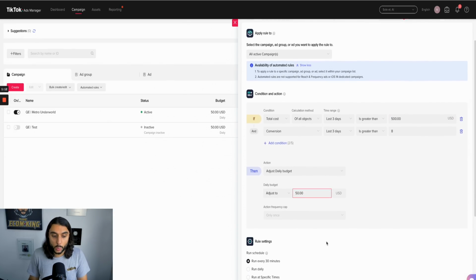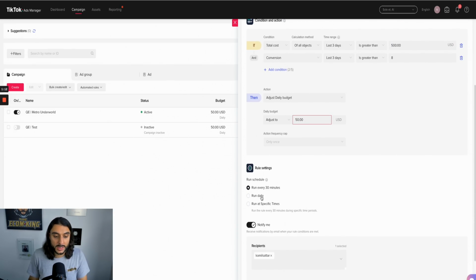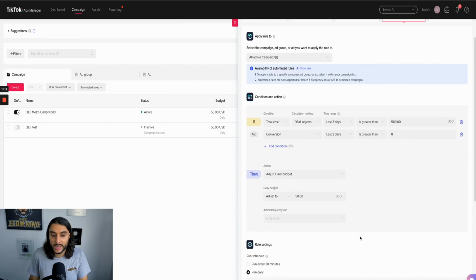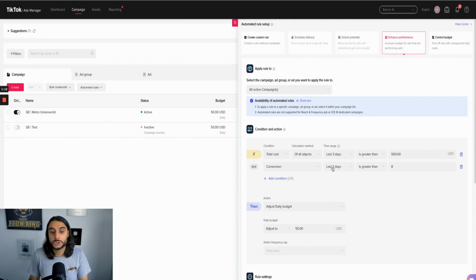So we can set that one up, and you can see here it runs every 30 minutes, runs daily, runs specific times. So you can change the specific times. Run daily is what I'm going to have it on. But you could add another rule and change this again to saying if it spends, let's say, $300 and it makes 10 orders, we're going to adjust this again by $100 or $1,000, however you want to set it up. So this is a really good way to automatically scale your TikTok ads without you having to manually be in there and do it yourself.